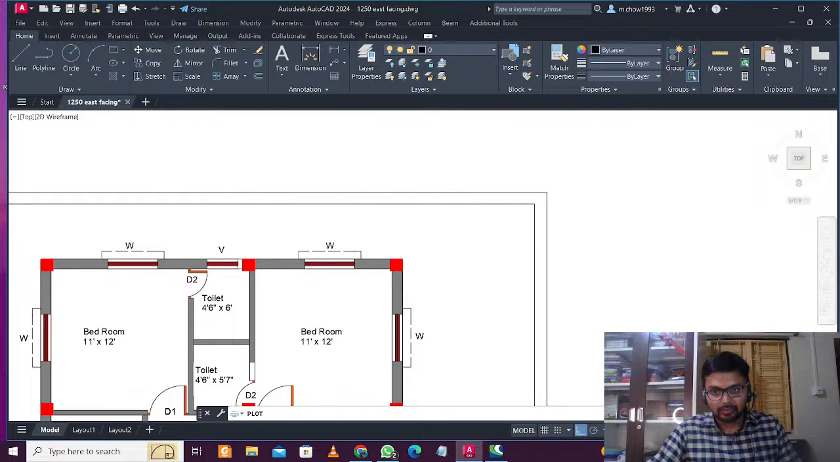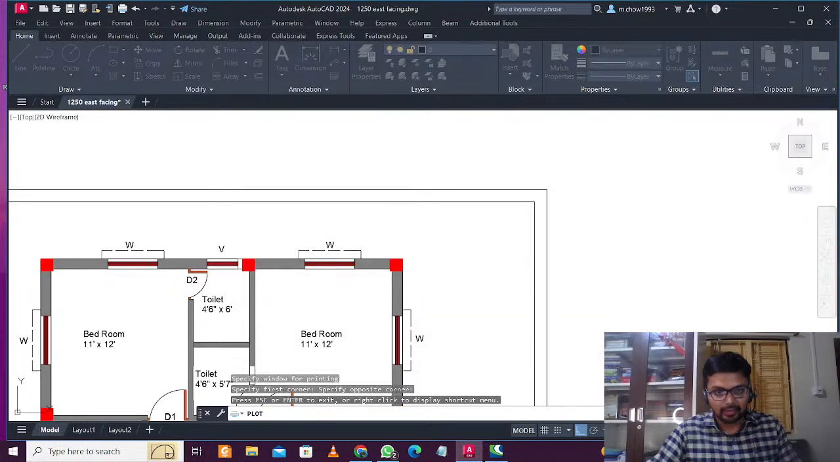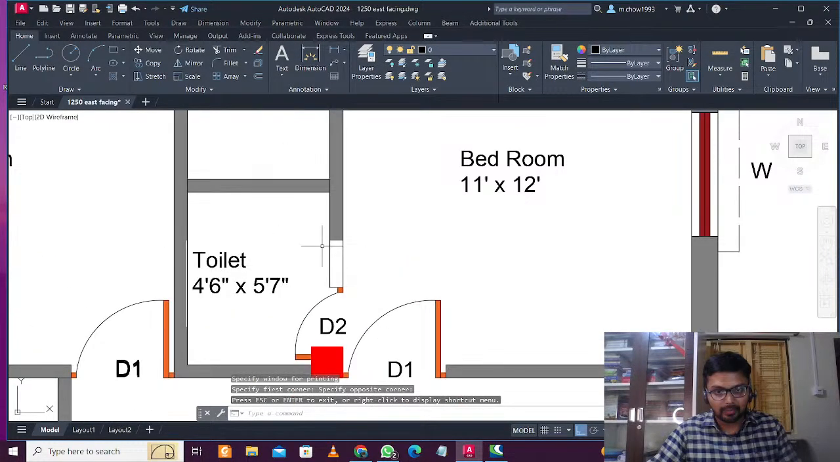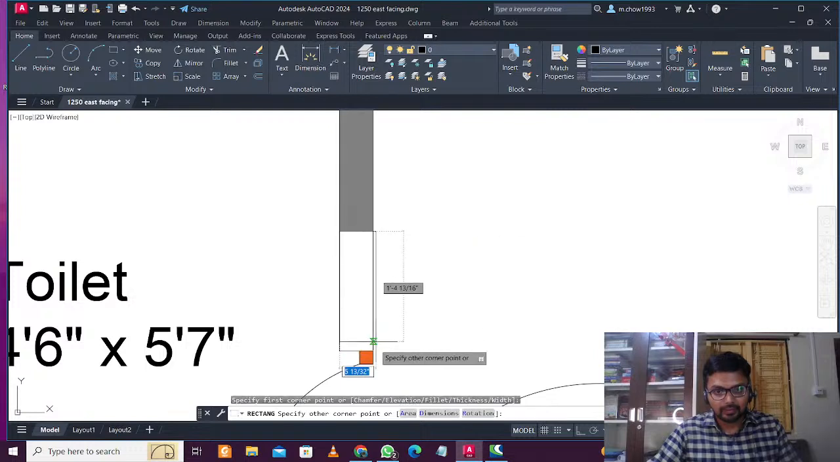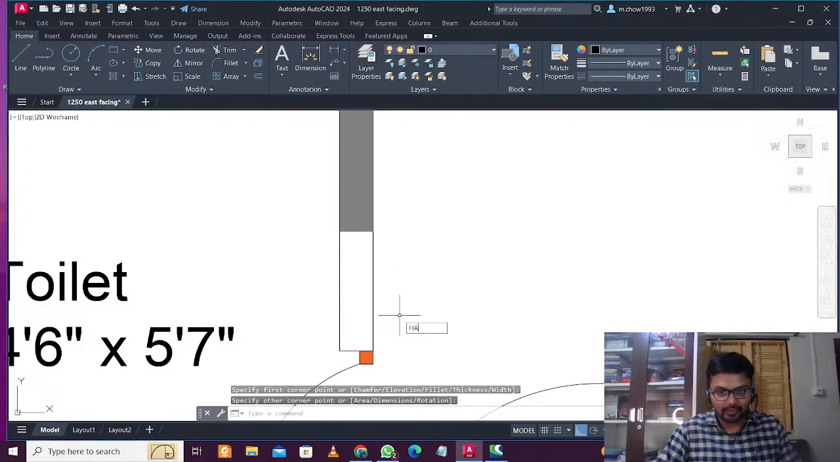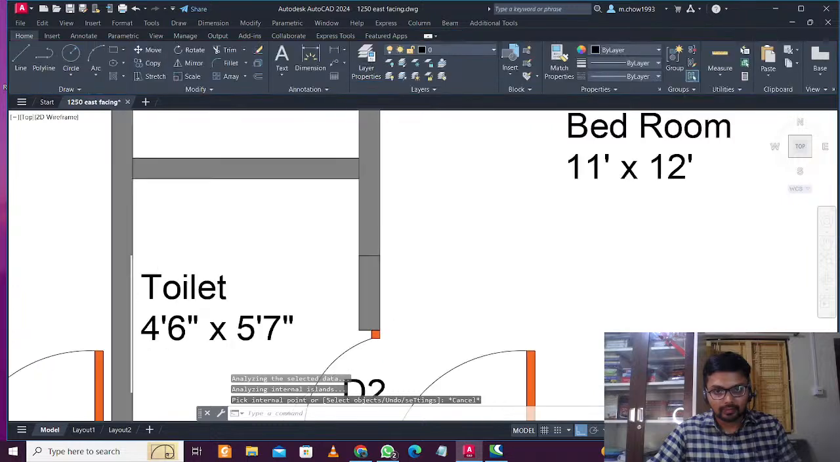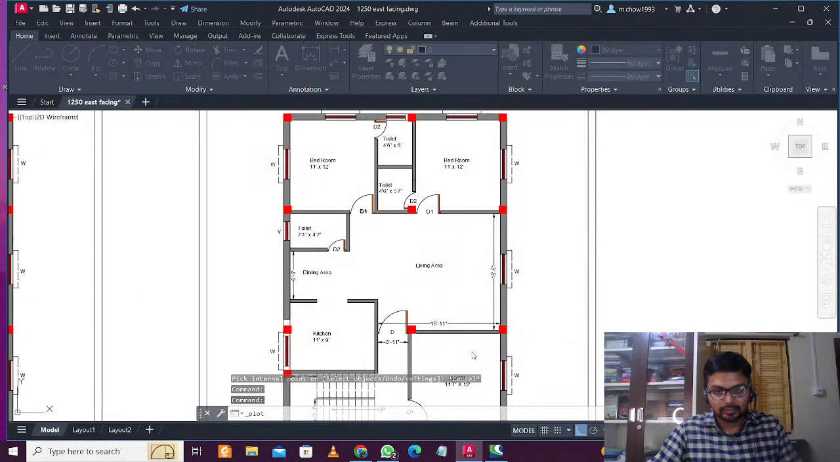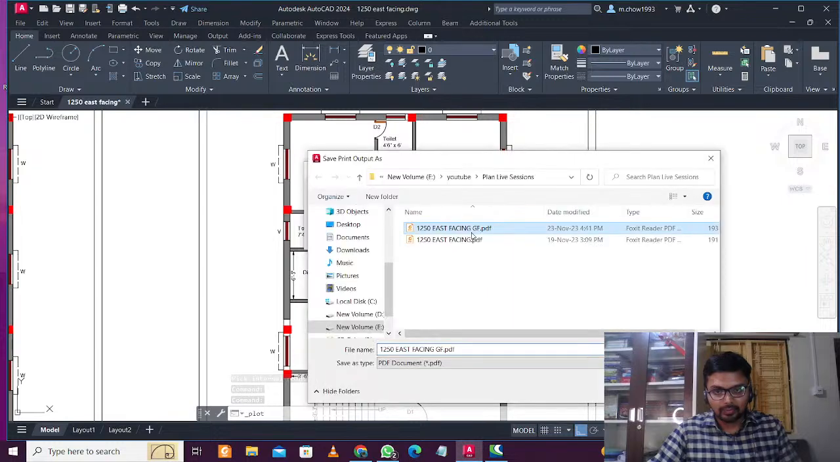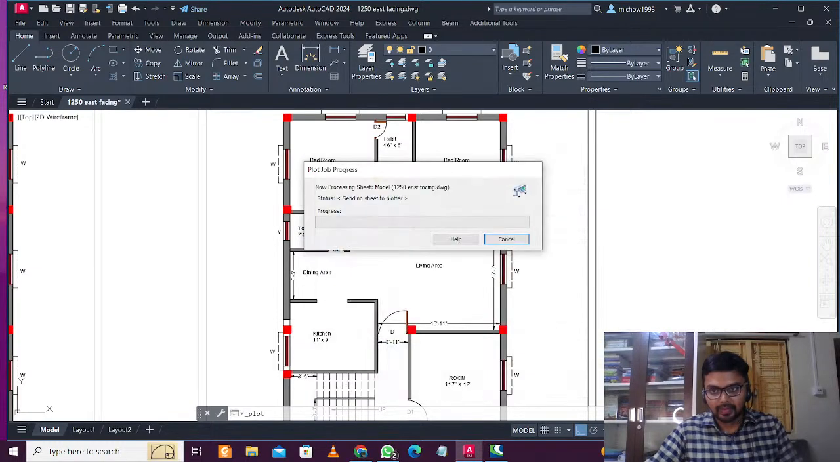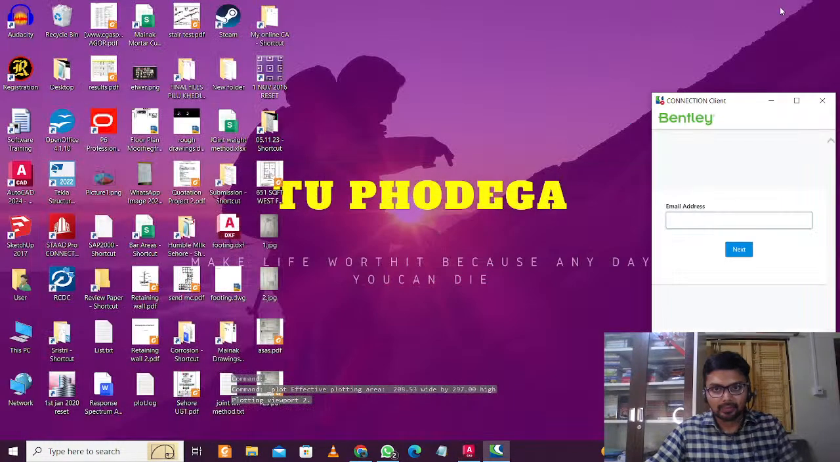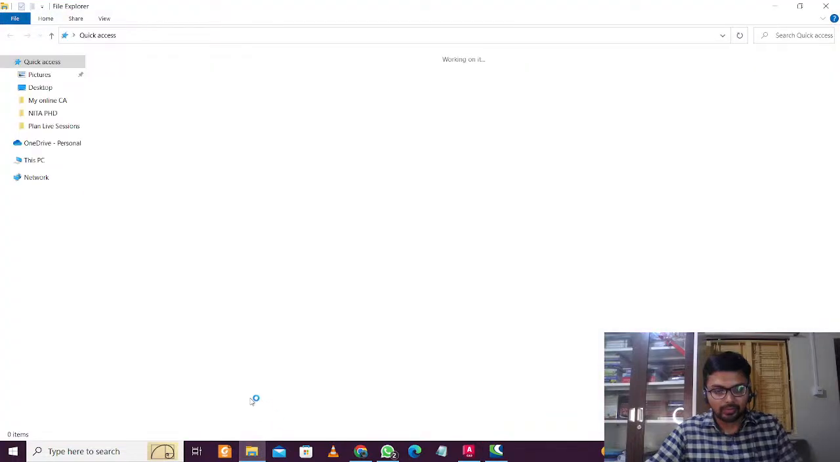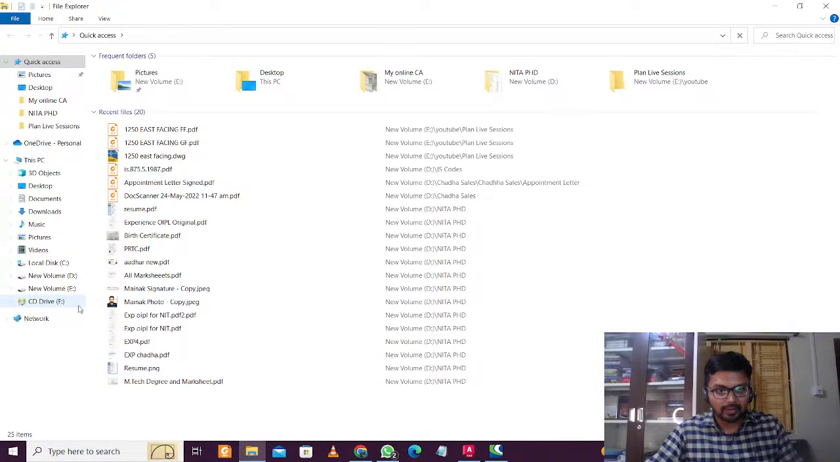Maybe use the rectangle trick in here. It looks a little bit odd with the rectangle trick here, and have this. Okay, now Ctrl+P and OK. This will be 1250 east facing FF. And click on save. So we have saved the file, and I'll show you the results here.